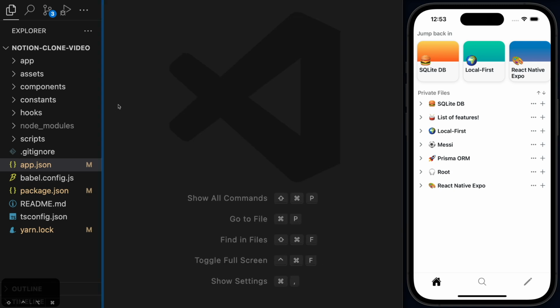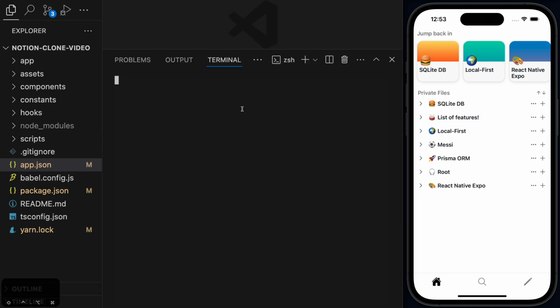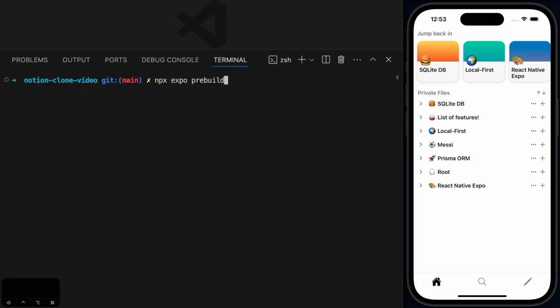Once we have this, we need to actually prebuild this project to generate the iOS folders. So let's run npx expo prebuild. Now, of course, you can do it for Android and iOS. This will work for Android as well. But in this case, let's just focus on iOS for this video, so that it won't take long. I can specify the platform by passing the p flag. So I'll say npx expo prebuild -p ios, okay, and hit enter.